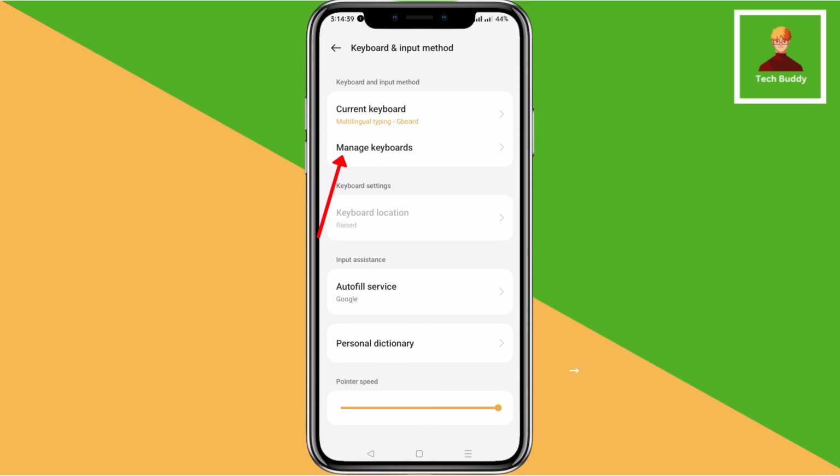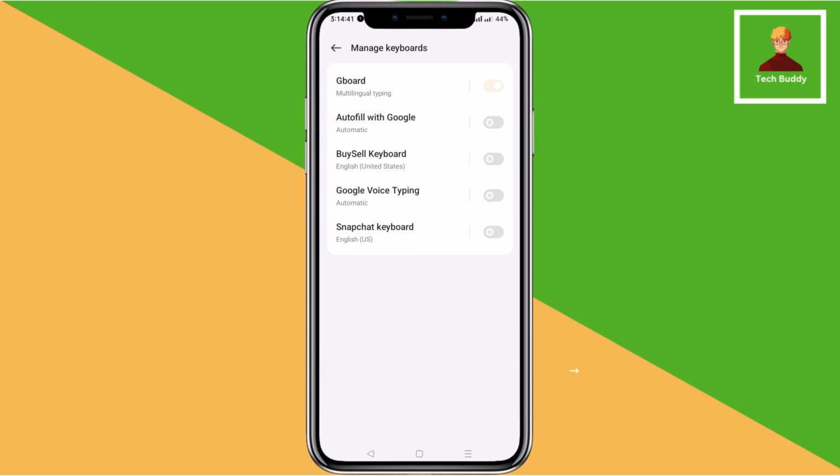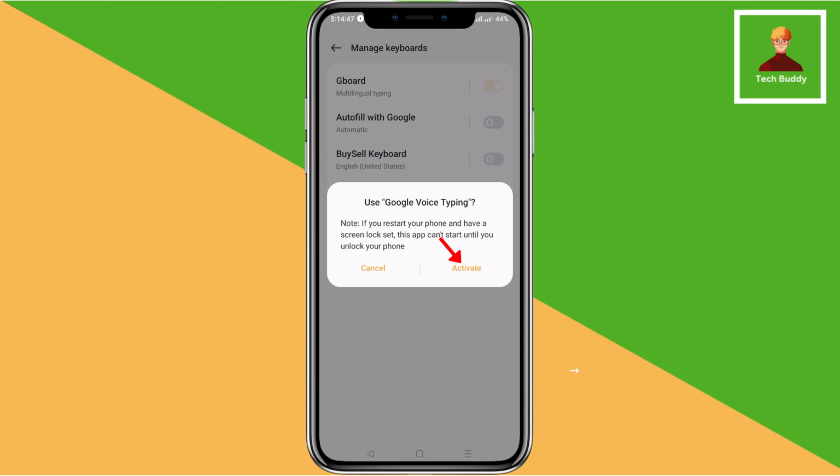Below, you will see an option for Manage Keyboard. Tap on it and look for Voice Typing or Voice Input. Make sure it's turned on.